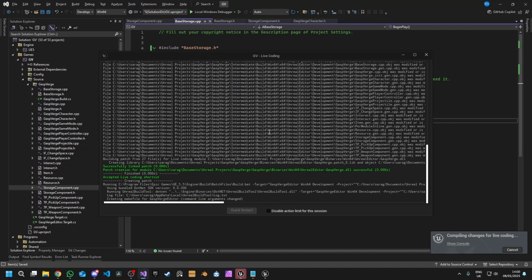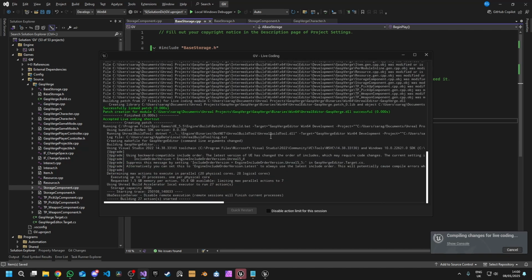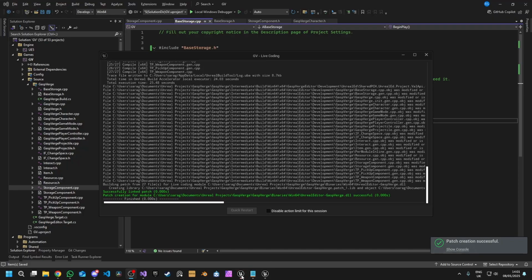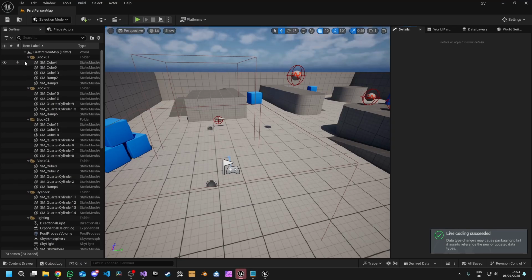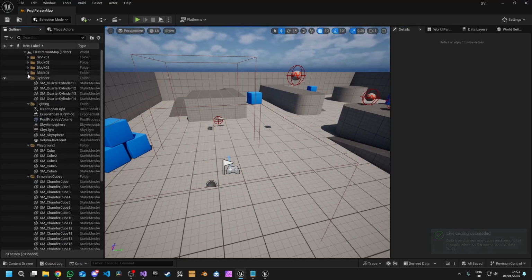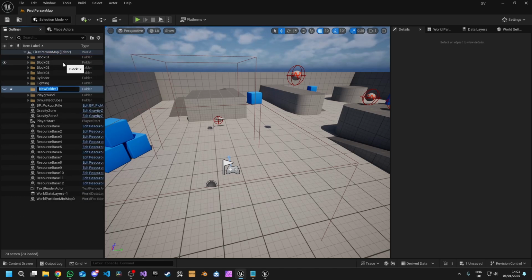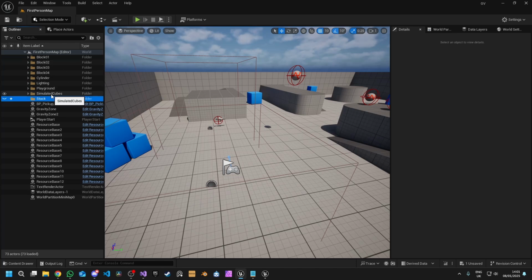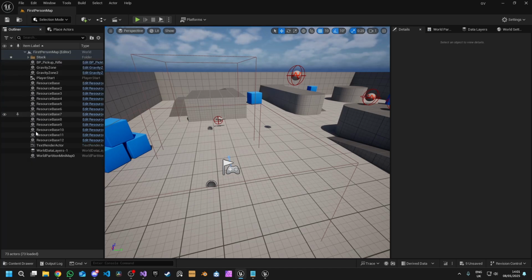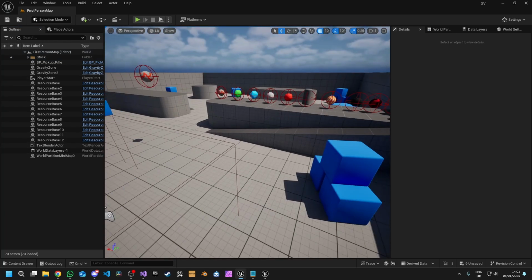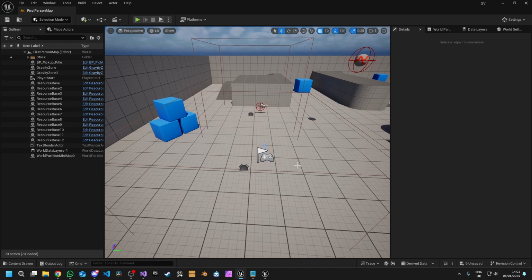So we can press Control Alt F11 for the live coding build. Okay, so in here, I'm just going to create a new folder and call it stock. And I'm going to move all of that in there so I can get rid of that. Do we need the resources here? We can leave them there, that's no problem.